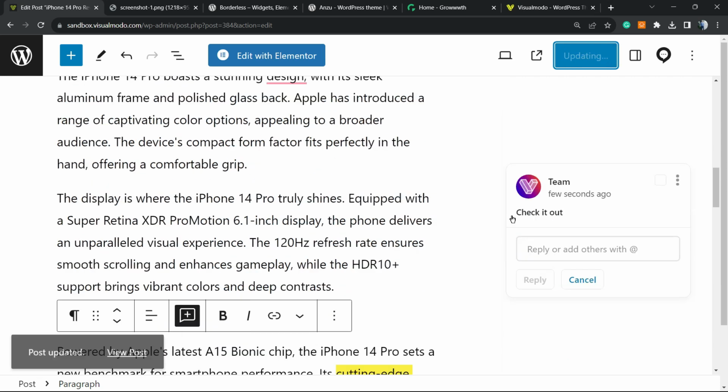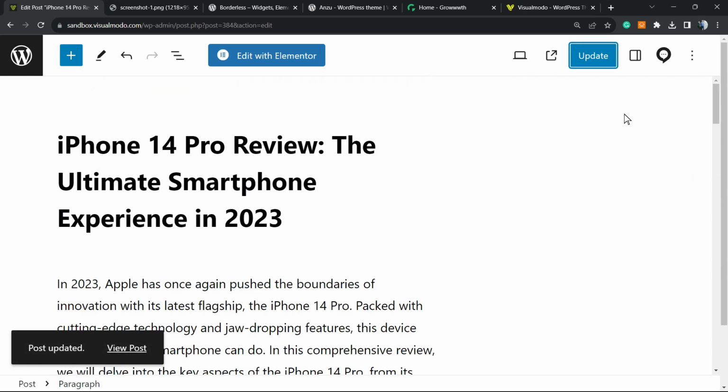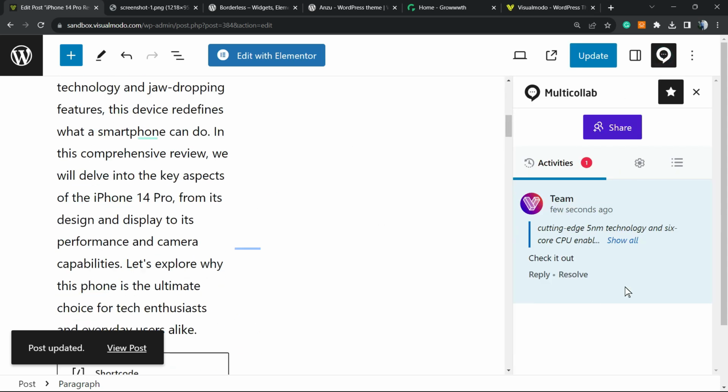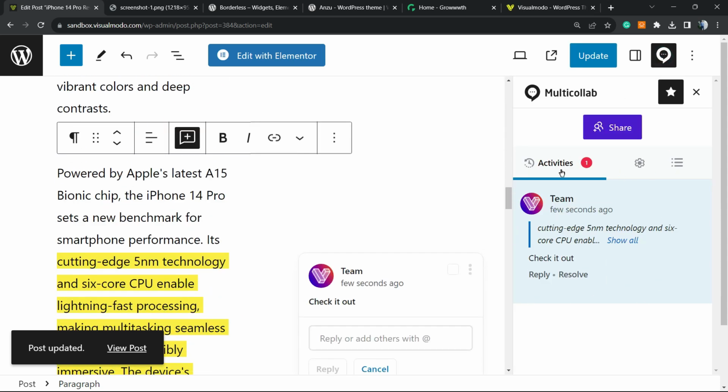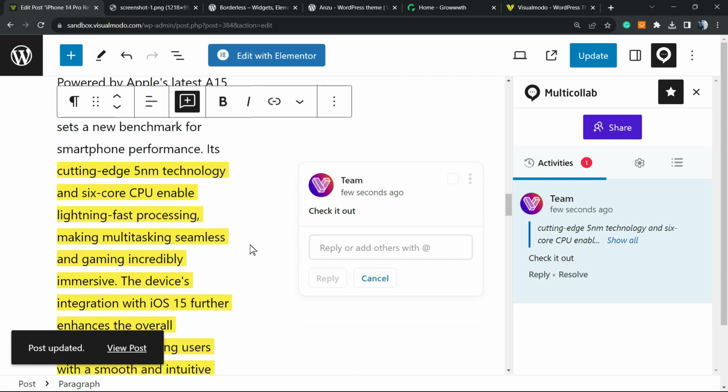After this, we're gonna update. This comment right here is gonna be visible for everyone that you give access to this doc, okay? So here is the activity, and you can see the activity into the dashboard on the plugin that we saw previously. And that is, I hope you guys enjoyed this video.